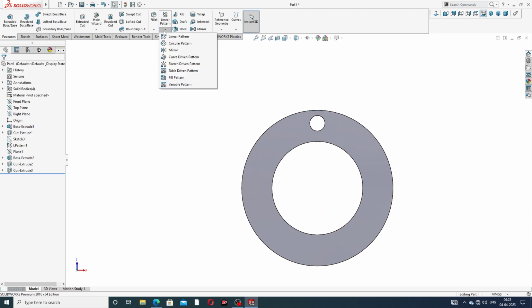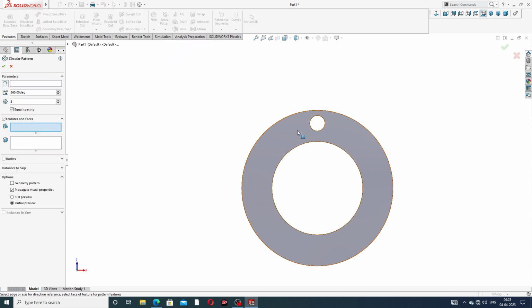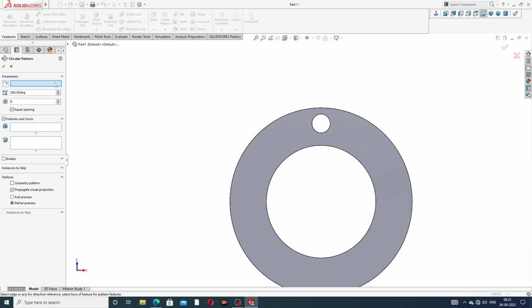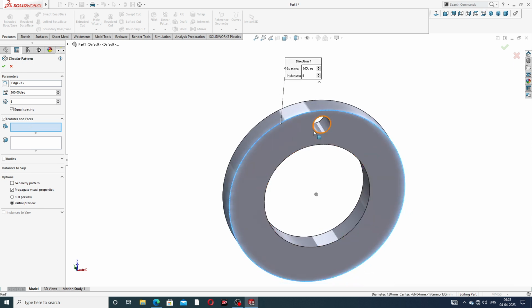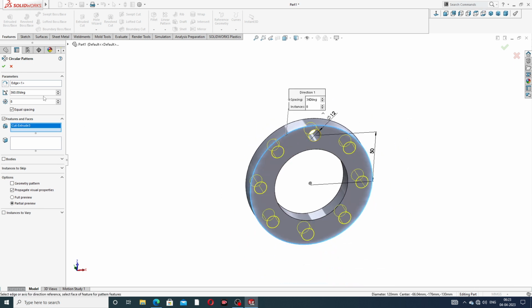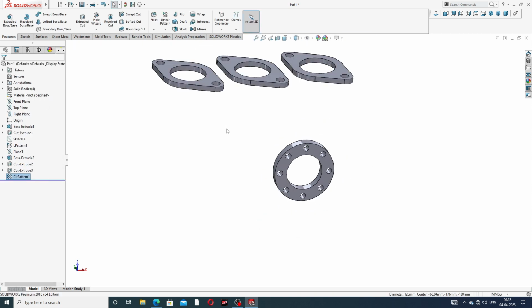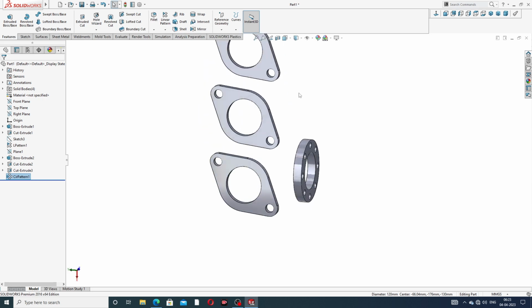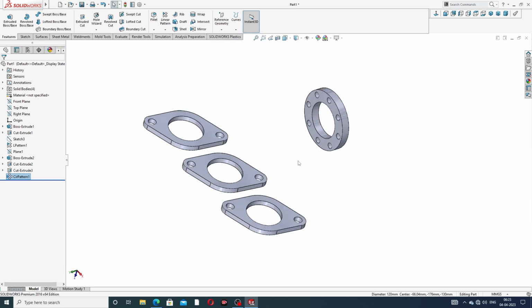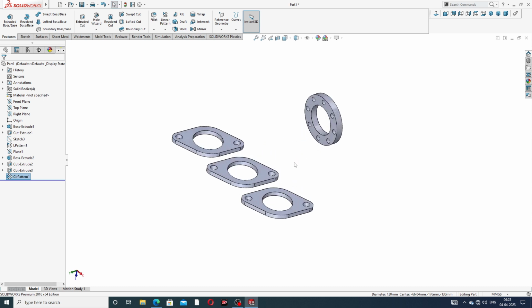Again select the circular pattern, select this feature, use a 360-degree angle, pattern count 8 with equal spacing. All is perfect, and click OK. Okay, all is perfect, but some points are very important to discuss here.